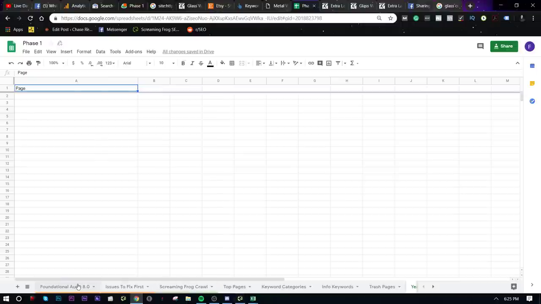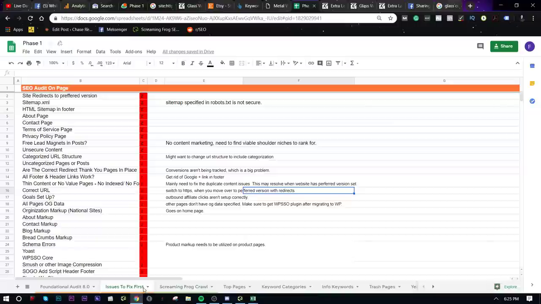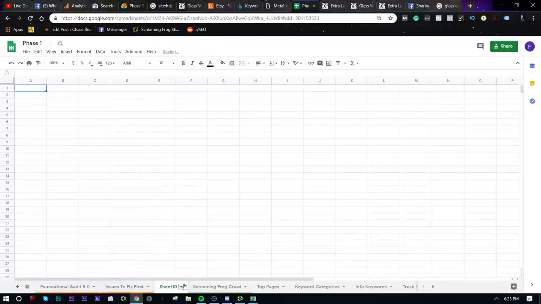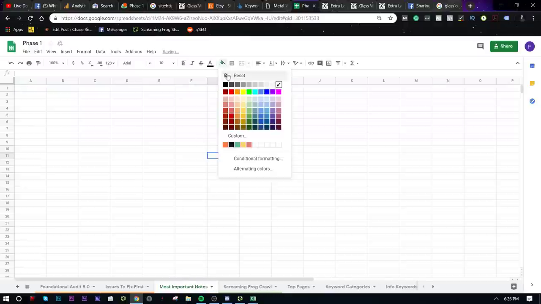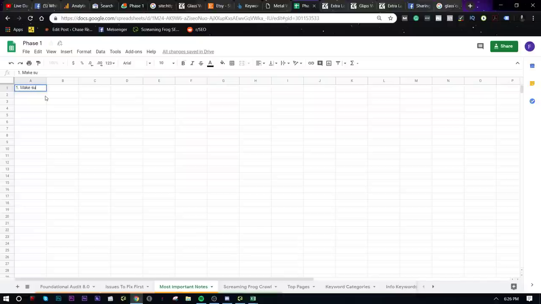So that's really the biggest thing. In terms of the top things you need to fix, or just most important notes for you, make sure you set up correct URL categorization.